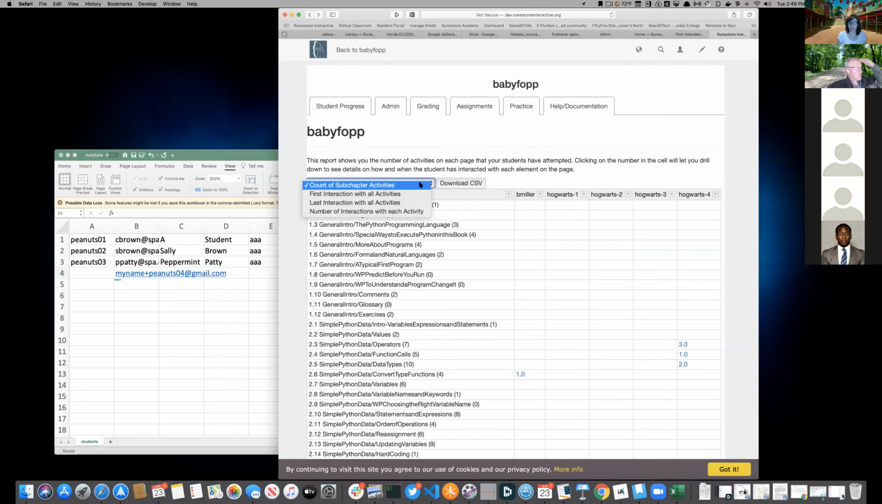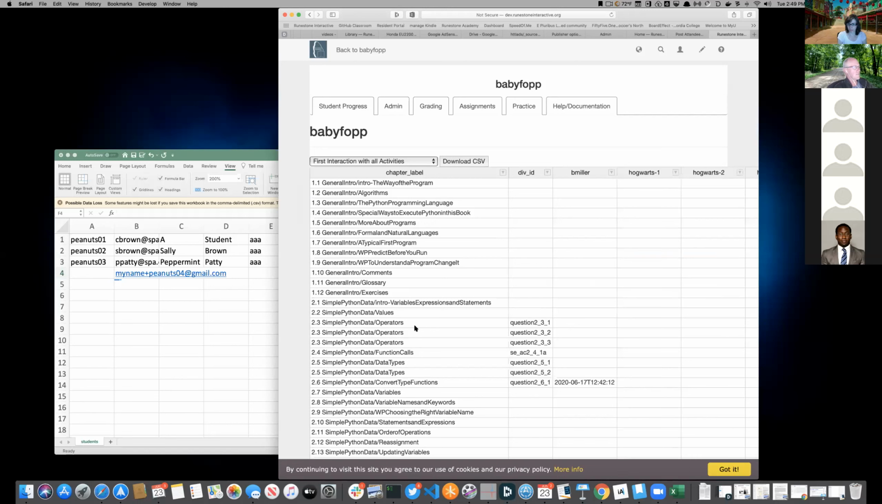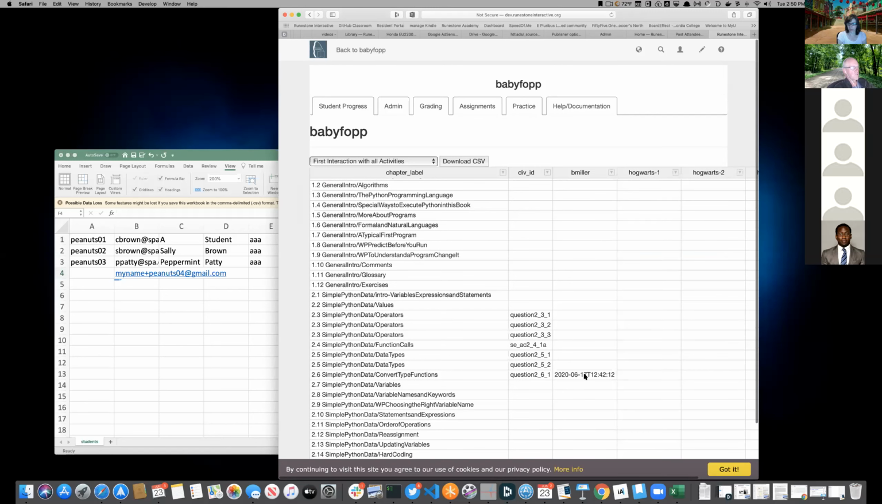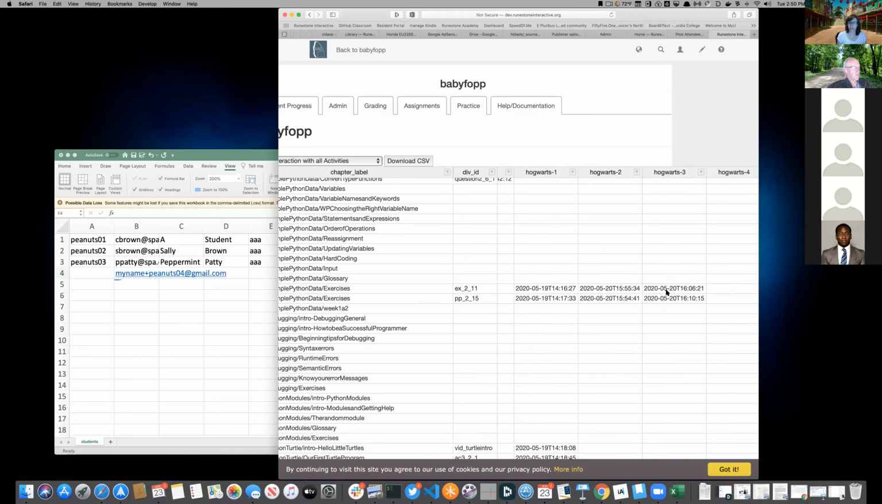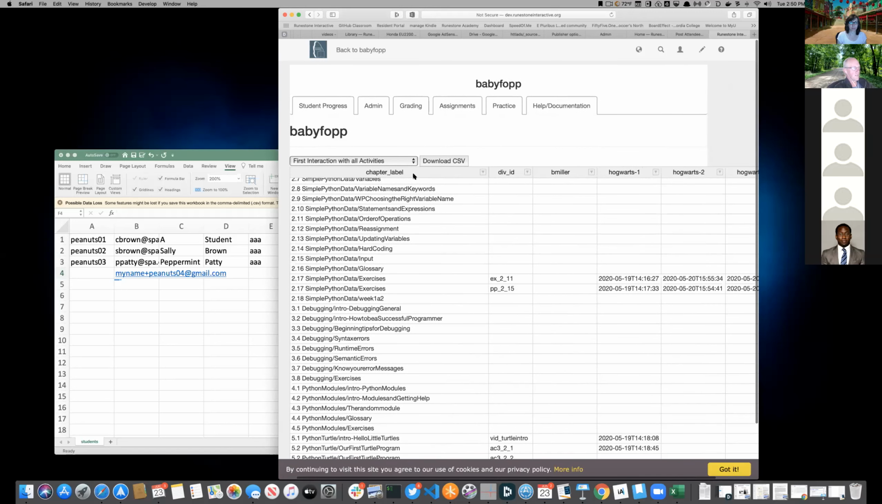All right. So that's the default on this chapter overview: it shows you the number of interactions each student has had with the page, or the number of activities on that page each student has looked at. You can get more detail on this, like we can show the first interaction. This gets into even more detail because it goes page by page, activity by activity, and shows you the timestamp of the first time that each student tried to interact with each of these little items on the page. Or you could see the last time, right?